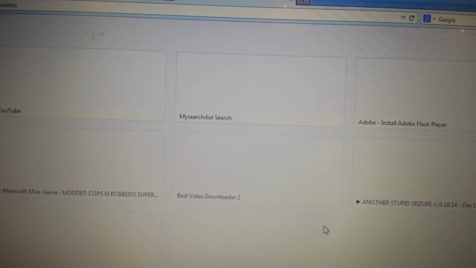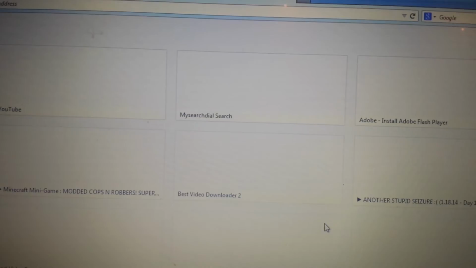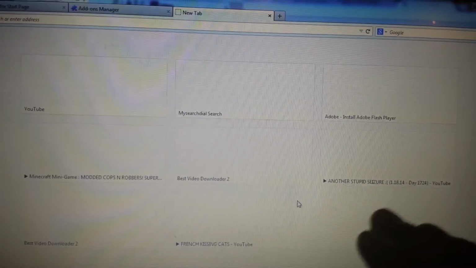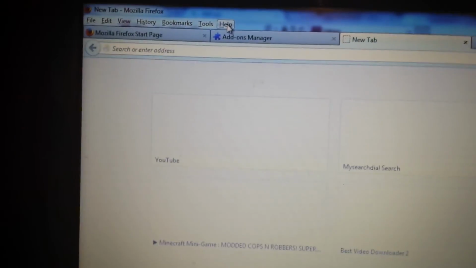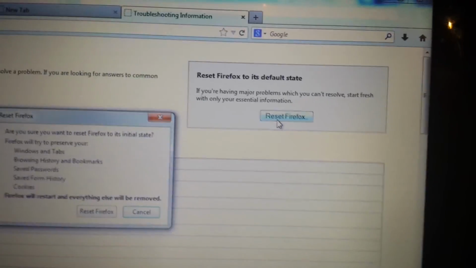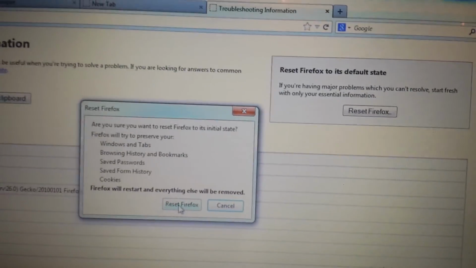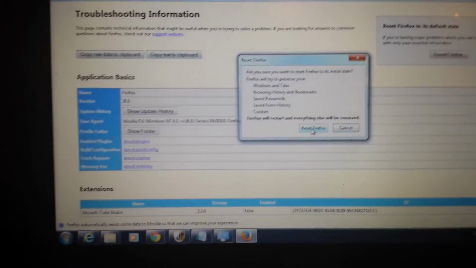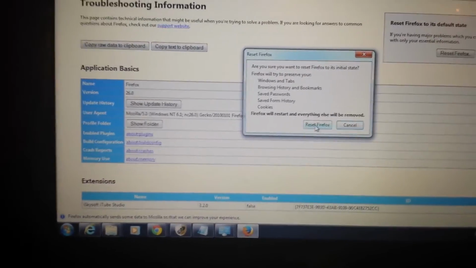You can try to close Firefox and reopen. Hopefully it's gone. If it's not gone for you, then you're going to have to reset your browser. You're going to have to do all the steps we just did, and then you're going to have to reset the browser. In order to reset the browser, we have to click on Help, go to Troubleshooting Information, and then on the right-hand side, it says Reset Firefox. And then follow everything on here. Once it's reset, close Firefox, open it, and it should be gone.